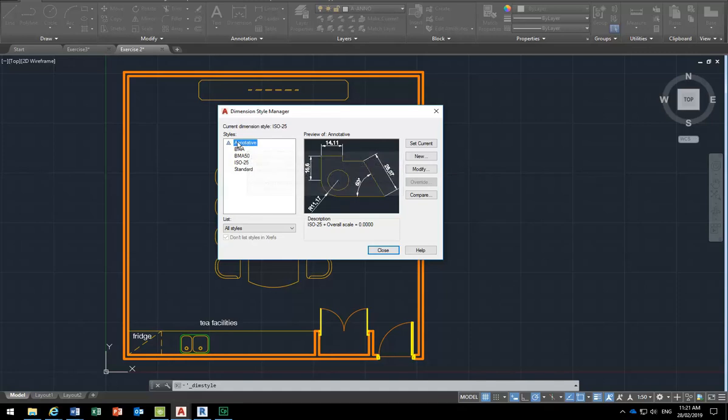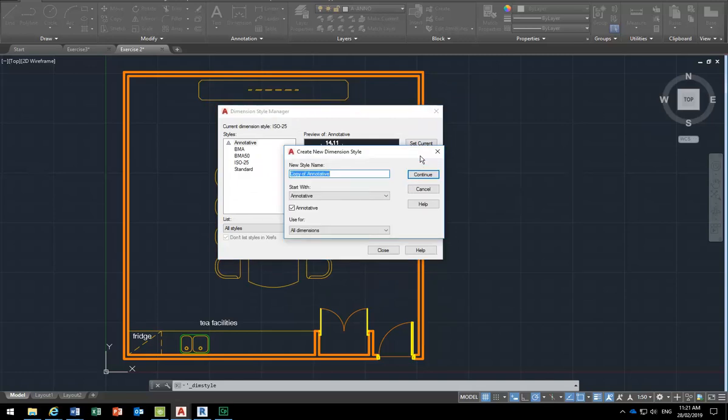So select it, don't worry how it looks, just click modify, oh sorry, not modify, sorry, new, which does the same thing almost. Click the new button though, and it gives you a chance to put in a new name. Call it what you like. Dim is fine.